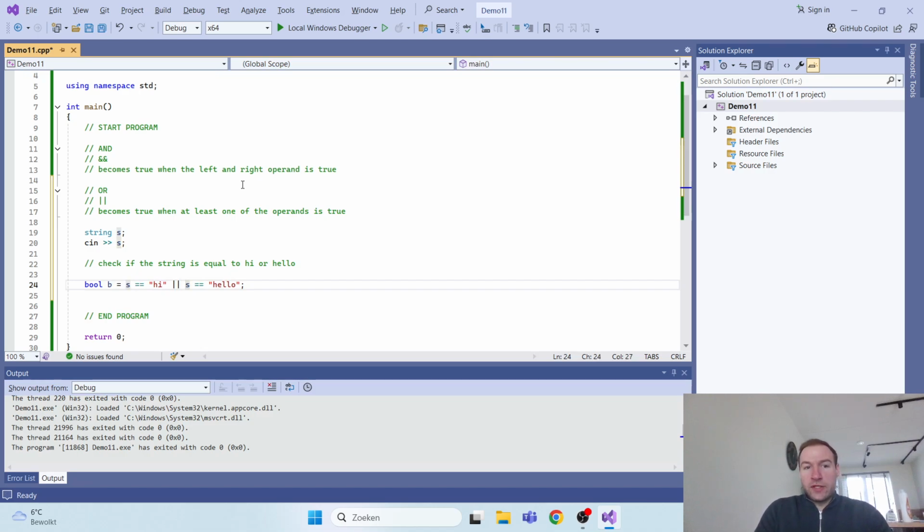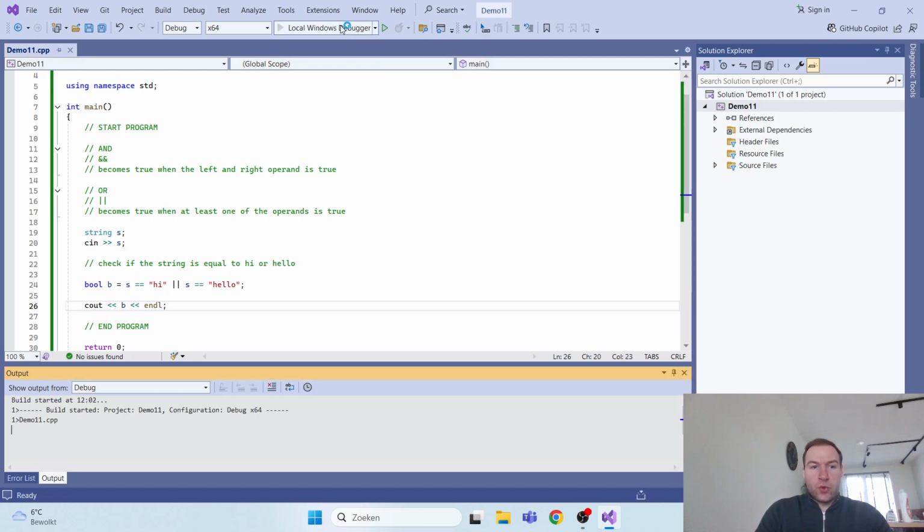Then the right operand is checked. We check if S is equal to the text hello. If one of those is true, then this as a whole becomes true and is copied into B. Finally we can print B. So let's run this program.